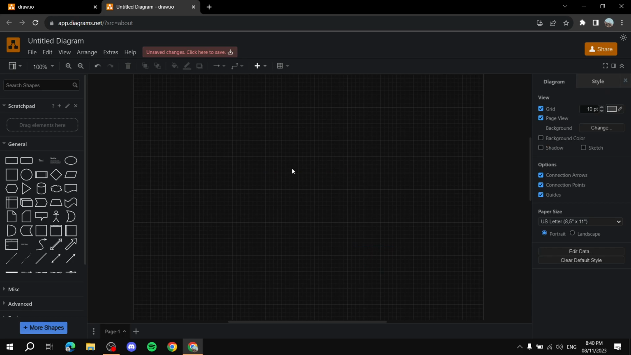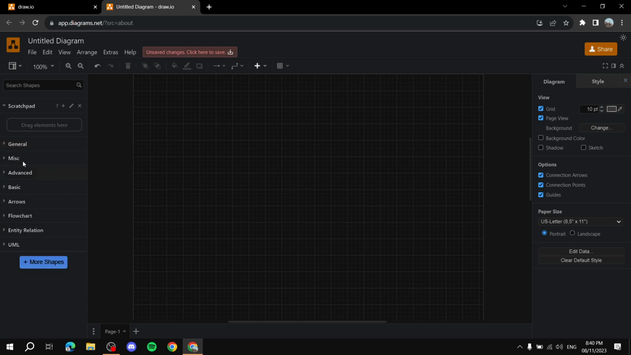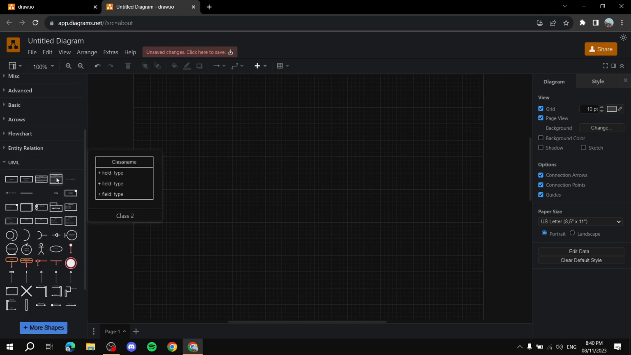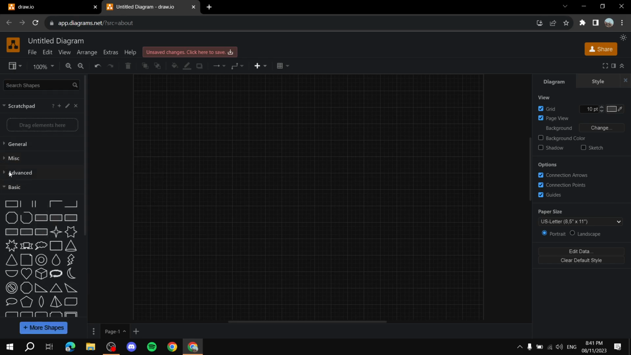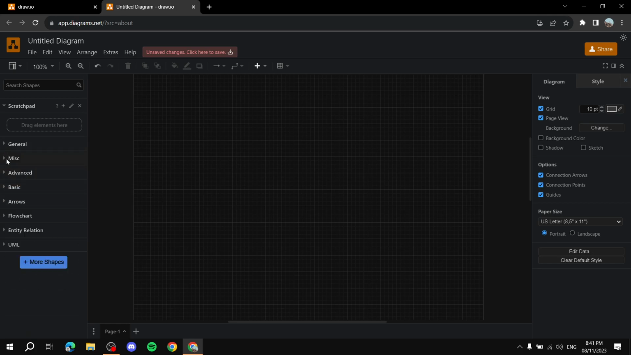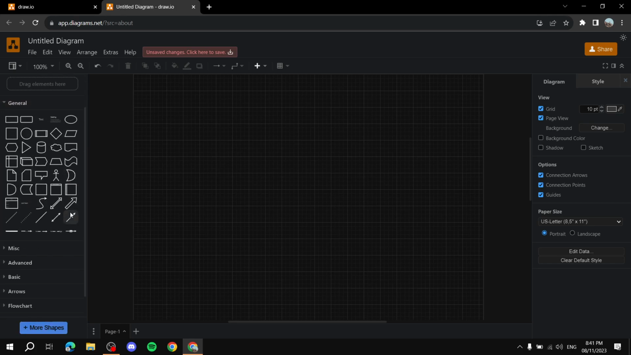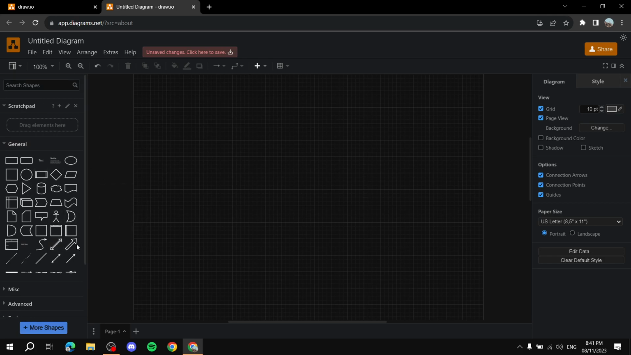So to start off, let's just state the obvious here. On the left side are going to be the shapes that you will be using and also the connectors, which will be connecting shapes to each other simply. And here you've got more than just general shapes. You've got flowcharts, you've got UML, which is going to be something like this. You've got more like basic items and advanced. You've got a lot of things to work with. Let's just stick to the generals for now, and then we will move our way down.